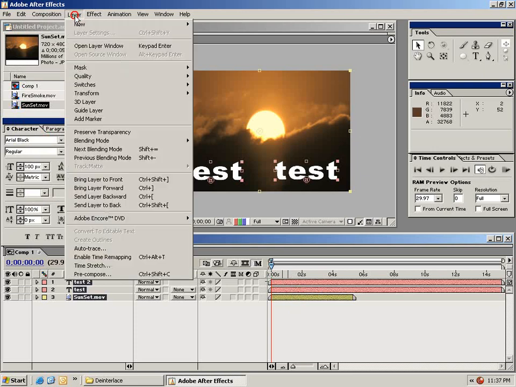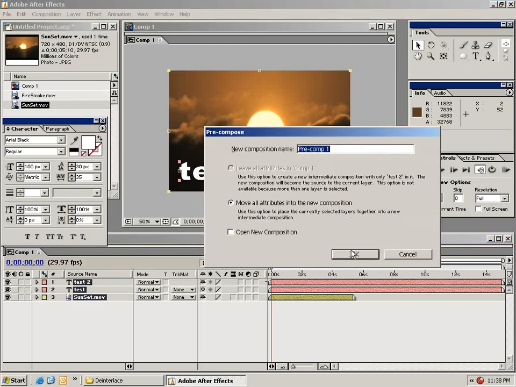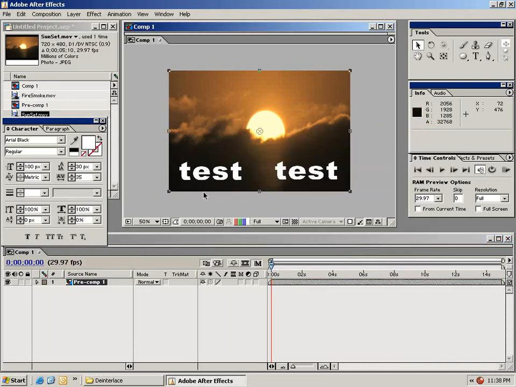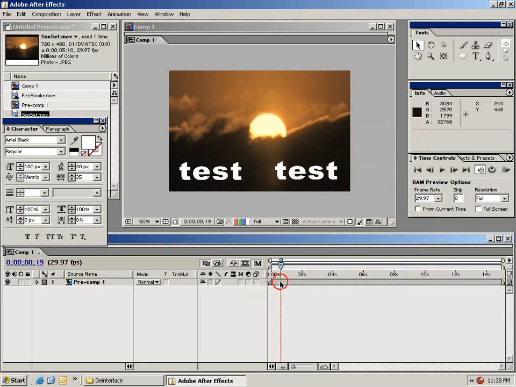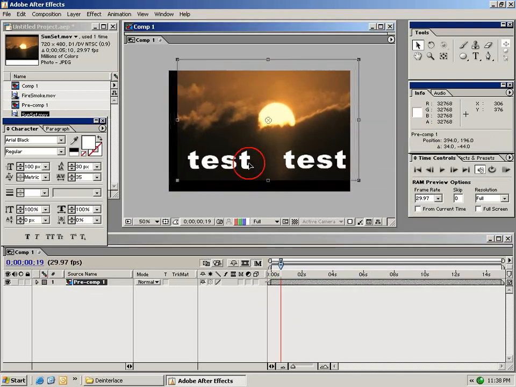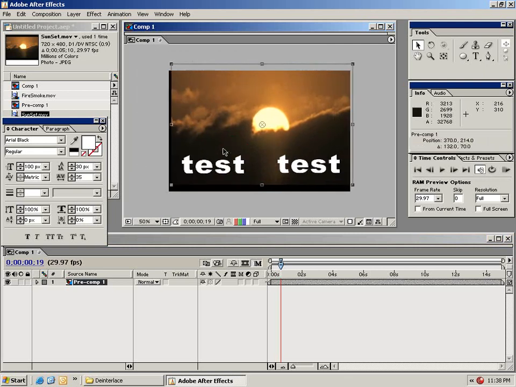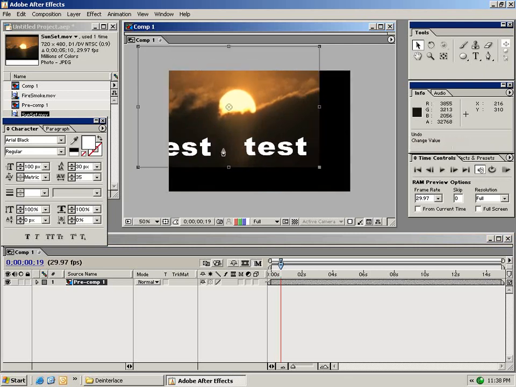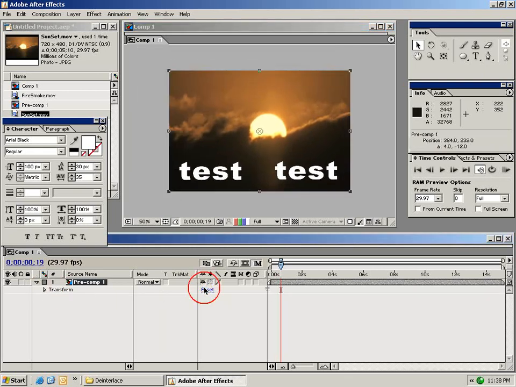Then from the layer menu, I'm going to choose pre-compose. So when I select OK, you'll notice that all of these elements are now represented by this one pre-comp. I can move this around and all the layers move along with it. Let's go ahead and reset the position of this.